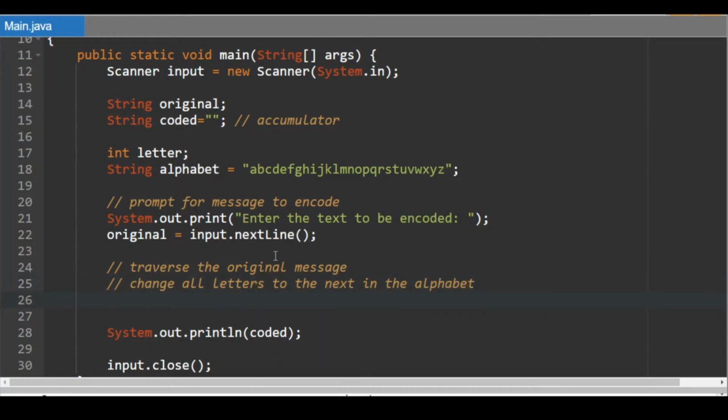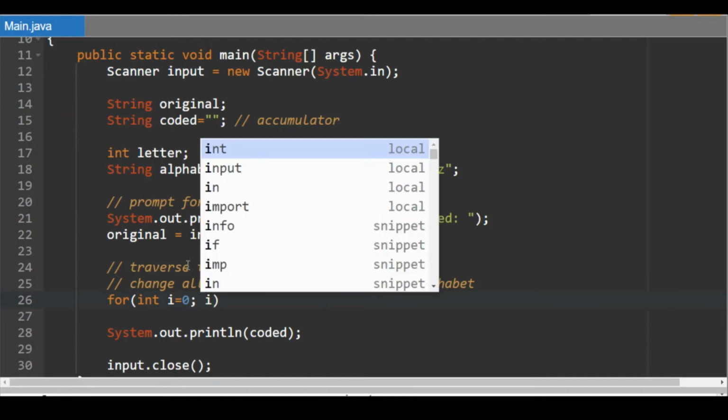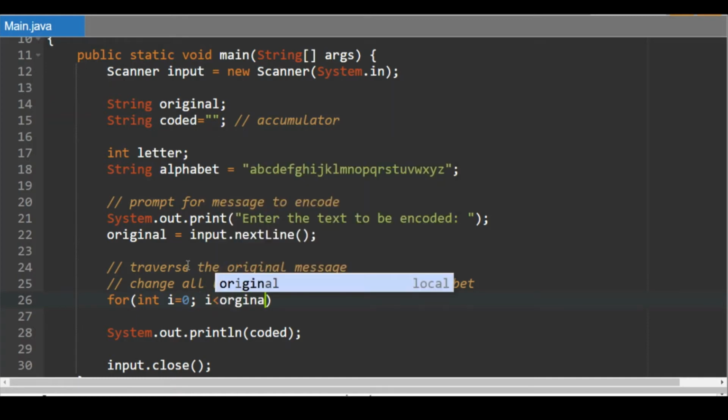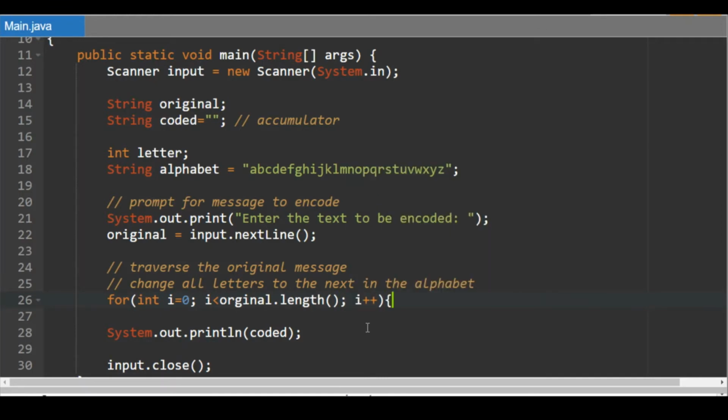Okay, so whenever we're doing a traversal, we're going to use a for loop. So for int i gets the value 0, we'll do this while i is less than original.length. So you can see that by using less than, since the alphabet has a length of 26 but the last position is 25, it will not actually get to 26. It'll stop at 25. And then we'll do i++ here.